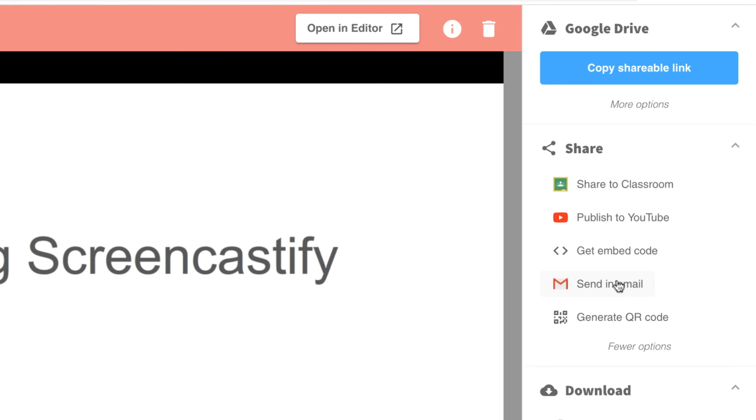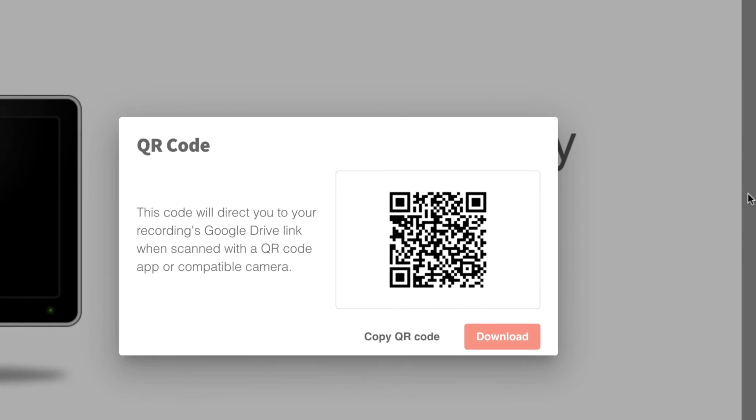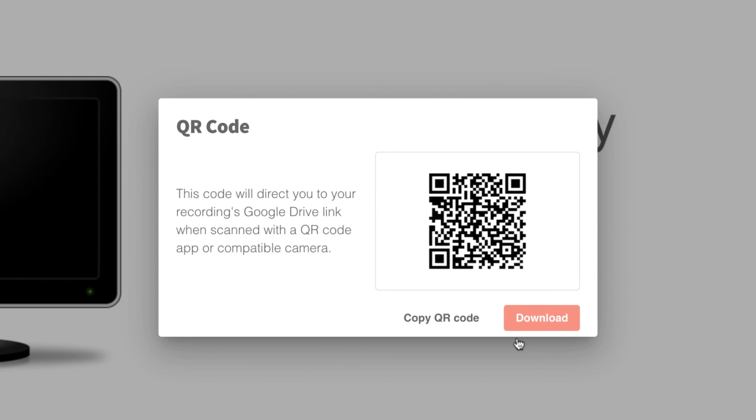Send an email, I'm going to ignore, but this one here, generate a QR code. This could be useful for your students. If you're using this and you want the children to scan a QR code to get to the video that you've recorded, so if I click on that, it's going to generate a QR code. I can download that, print it off, and then stick this into places in my classroom where the students can actually access the QR code. Really quite a useful tool.